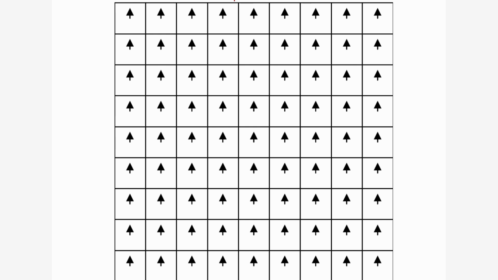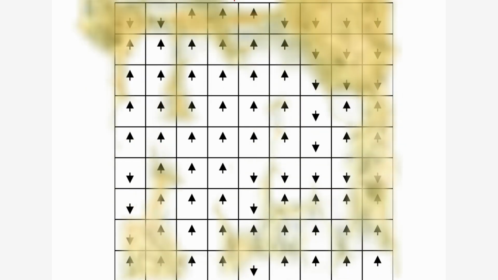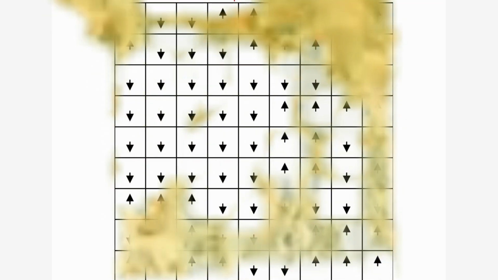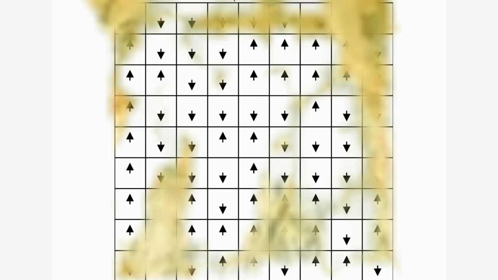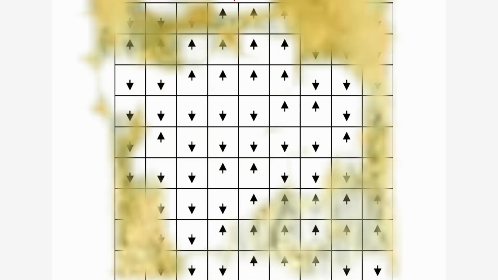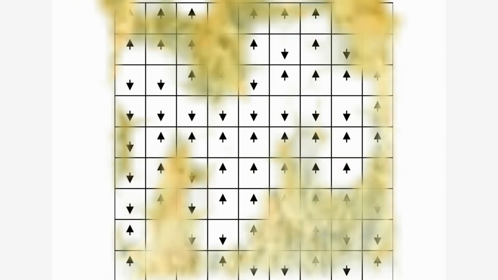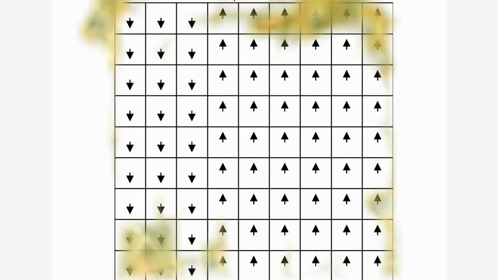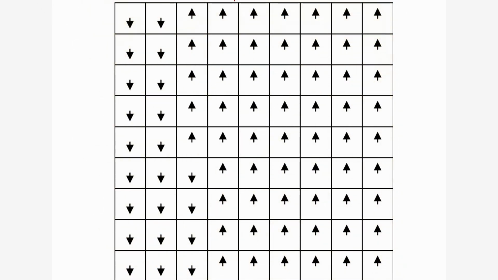But what if we crank up the heat? Boom! Chaos! The more heat we add, the more disorder we get. And if we go over a certain temperature, everything goes random. No pattern, no order. But what if we cool it down? The arrows start to agree again. This is called a phase transition. The same thing that happens when ice melts into water or iron turns into a magnet.